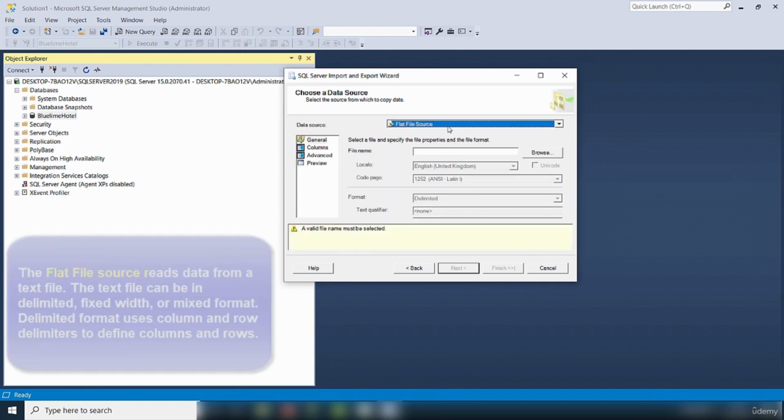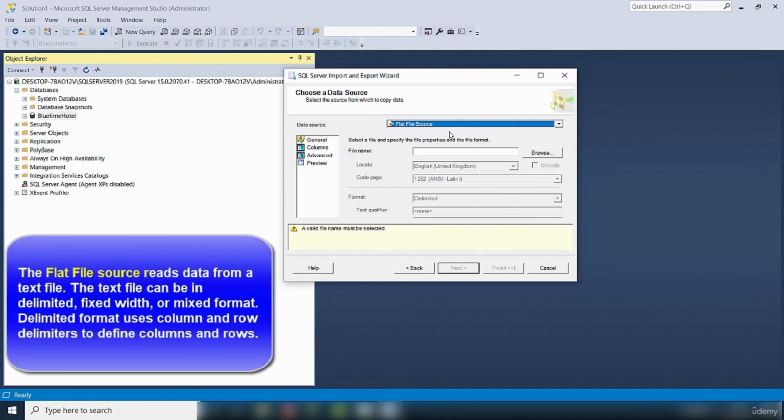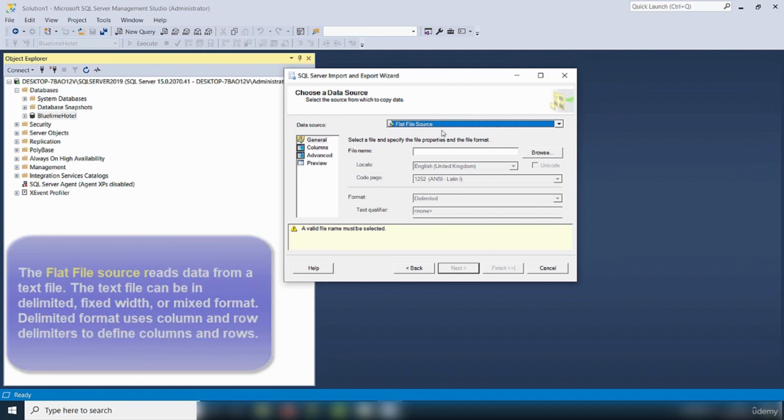The flat file source basically reads data from a text file. The text file can be delimited like a CSV file. It can also be fixed width or mixed format. The delimited format, which is the comma separated files, uses column and row delimiters to define the columns and the rows. So I've now selected my data source, which is a flat file data source.